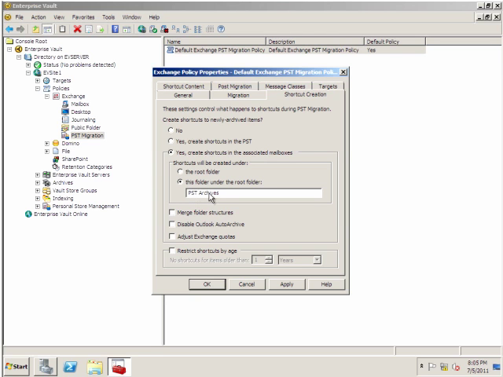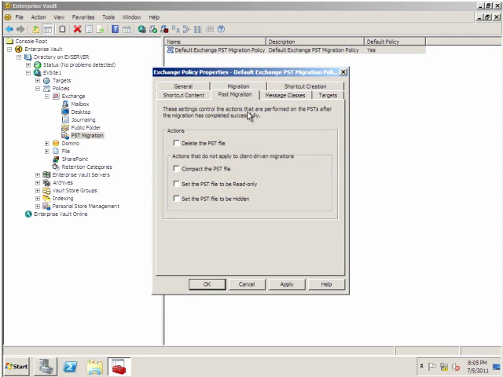Once we've got that set up, the next thing that we want to look at and configure is the post-migration actions. So we'll click on post-migration. We've decided that we want to just delete the PST files, so we'll mark the checkbox in front of the delete the PST files option. Then we can click our OK button.